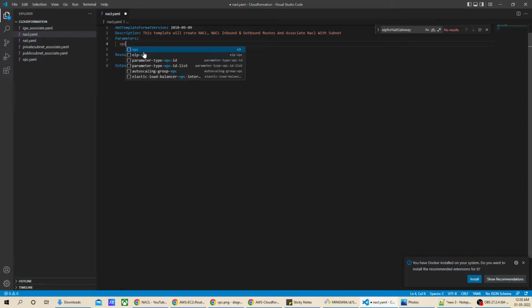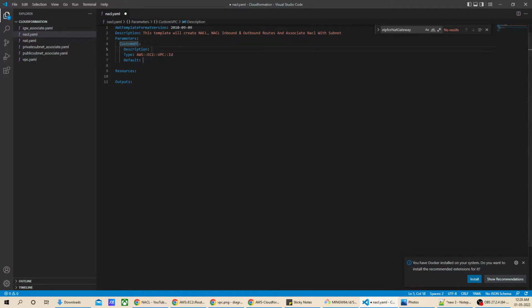Then I will write VPC. Over here, I will select parameter VPC ID, and over here I will write custom VPC. Let's name it. Let's give a description over here. So after giving the description, guys, over here we have to mention our default VPC.